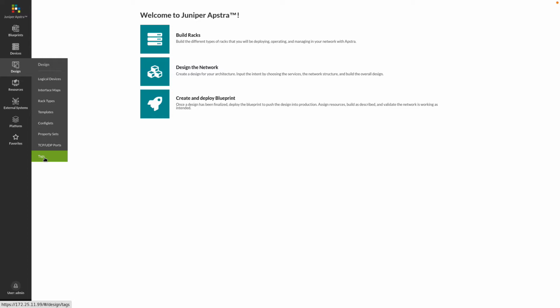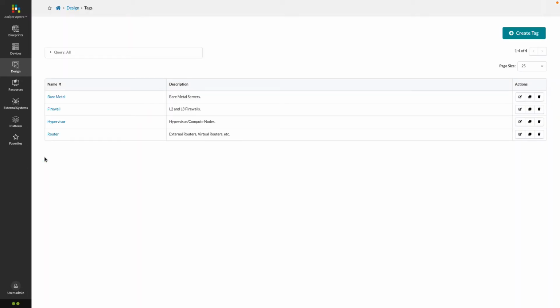So let's select tags. And here we see some default tags that Apstra creates by default. You don't have to create these. We have a bare metal, firewall, hypervisor, and router. And then you can see the descriptions here. We have bare metal servers for the description. That makes sense. L2 and L3 firewalls. That makes sense. Hypervisor compute nodes. That's great too. External routers, virtual routers, etc. for router. That makes sense.